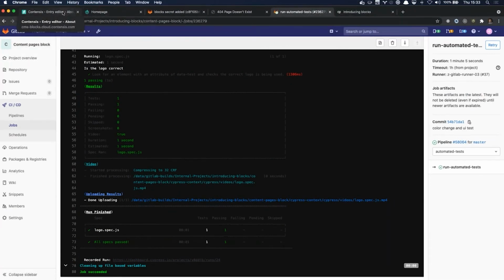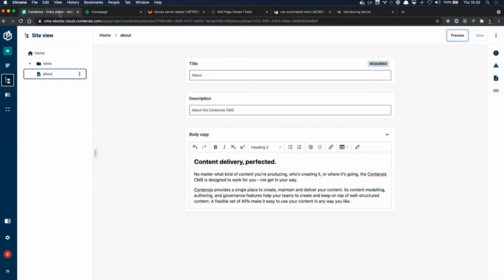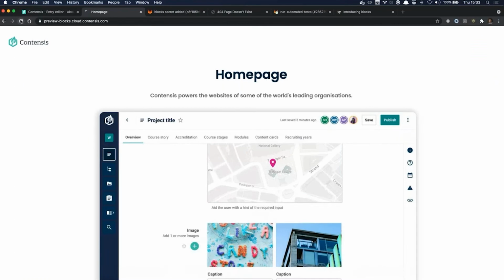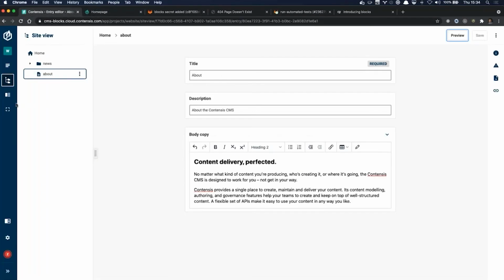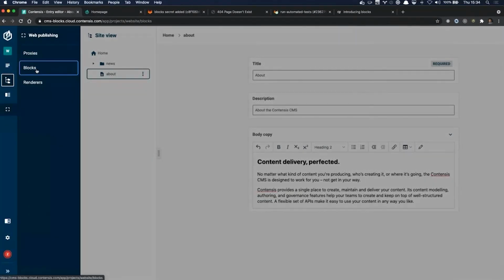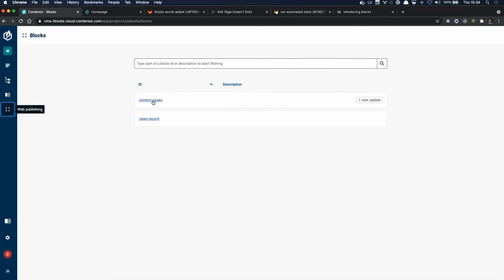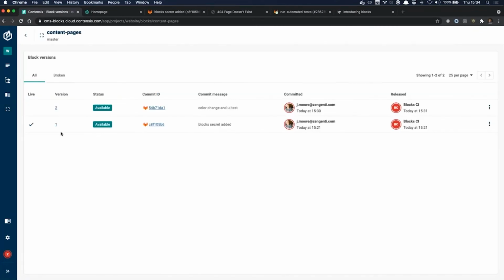So if I come back into Contensis again, John changed the title. Just to have a quick look at that, you can see that we've still got the dark title up here already. So I can go back into my blocks here, and I can see that I've got content pages, and inside here I've got a new item turn up. So I can see that color change and UI test. Again, I could go and have a look at the source code if I wanted to.